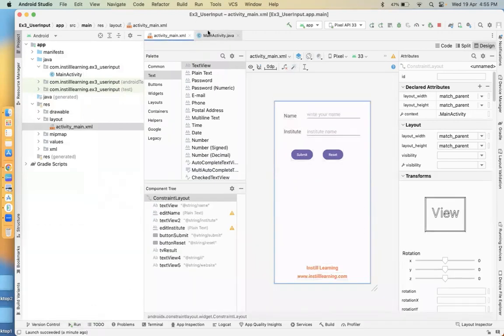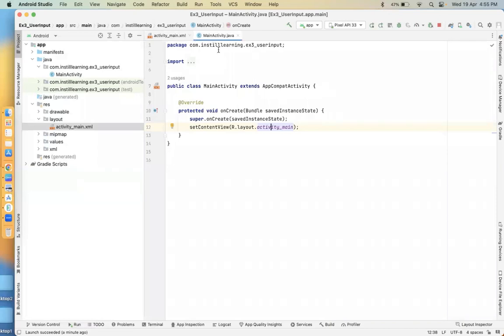Come to the Java part. So MainActivity.java. As I told you, this onCreate method is for displaying your UI part, right? So in that only we will write and we will handle all the buttons. Fine. So first thing, whatever input field or button we have created, whatever views we are displaying, we will take a reference here.